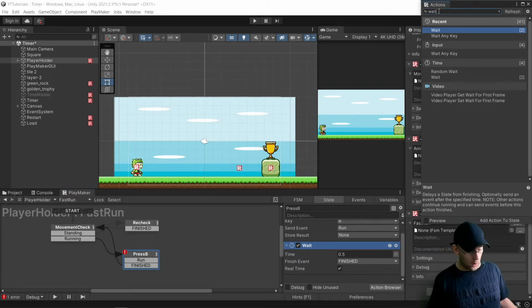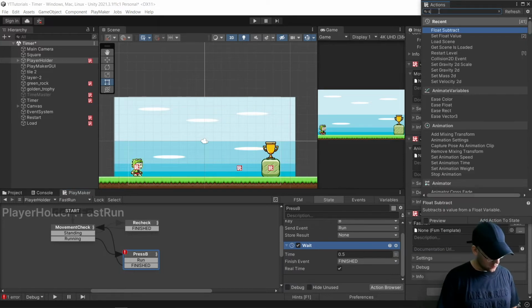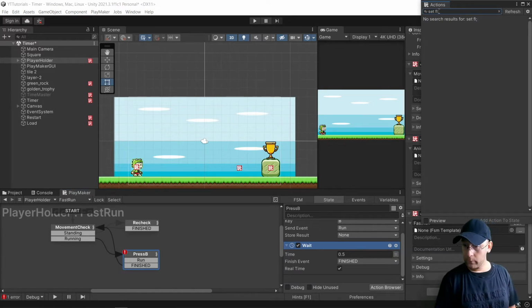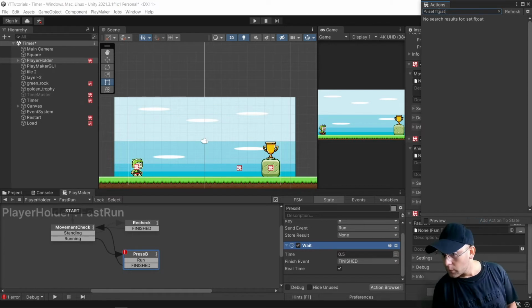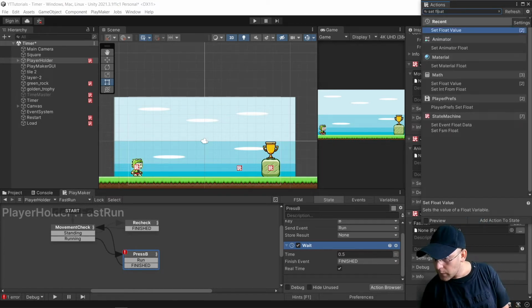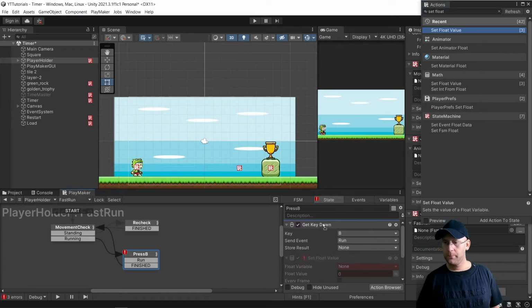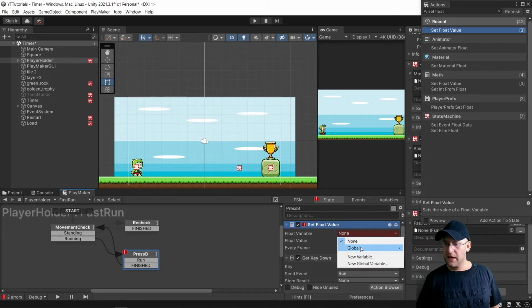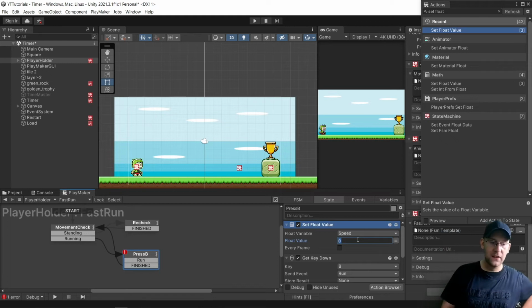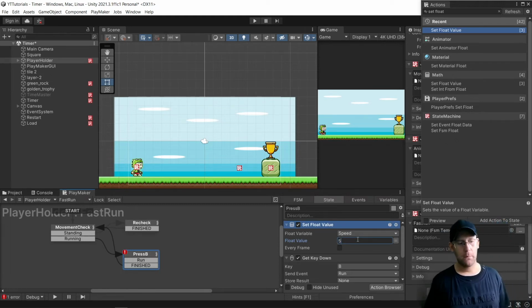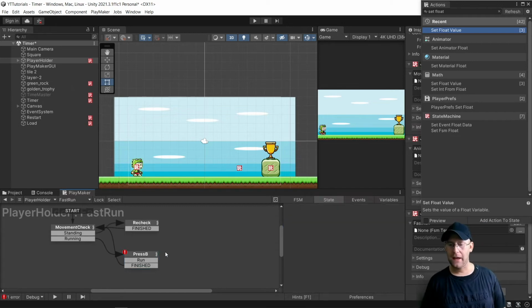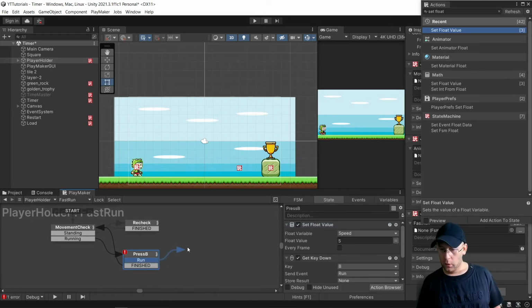Okay, and then we also want to do a set float value. I'm going to put this one at the top, and we're going to choose speed. And I'm going to set that to my base speed. So if you've got anything different to me, set that, but my base speed is 5, so I'm going to set it as 5.